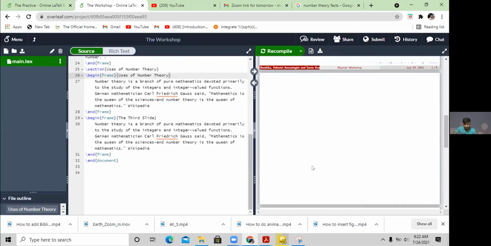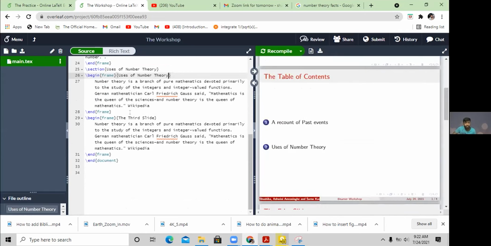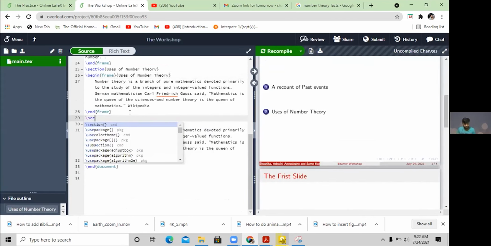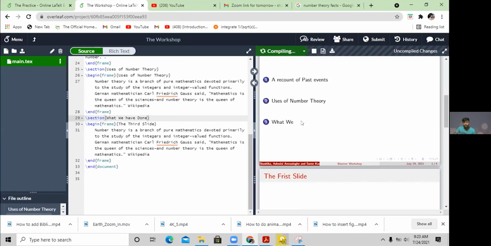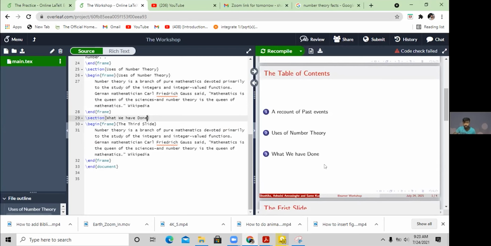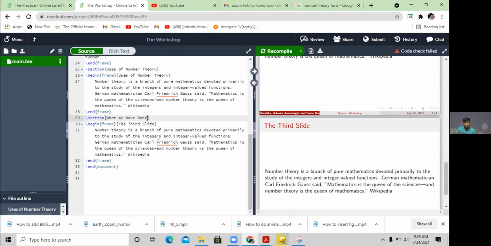For the third slide, use history usage and section. It has appeared on the table of contents automatically, but not in the slide name. That is something special and it is useful.